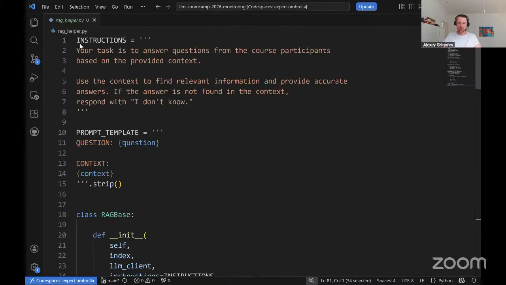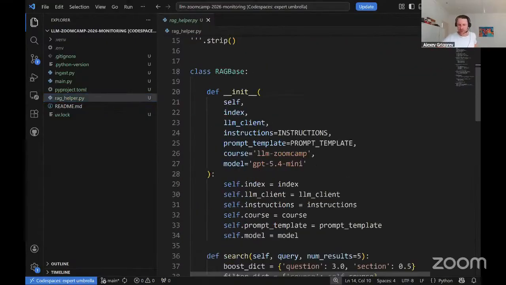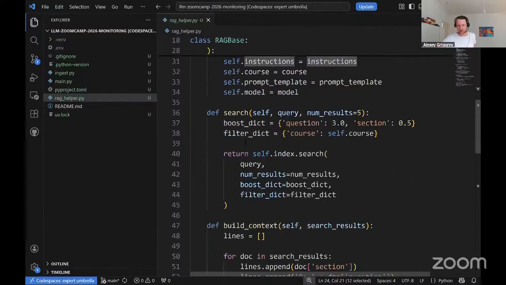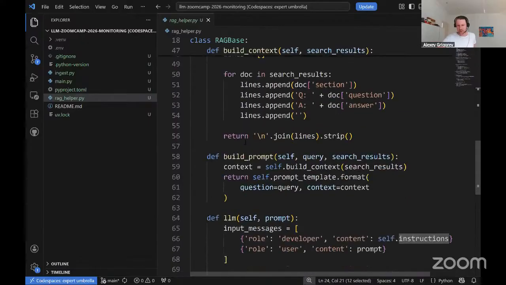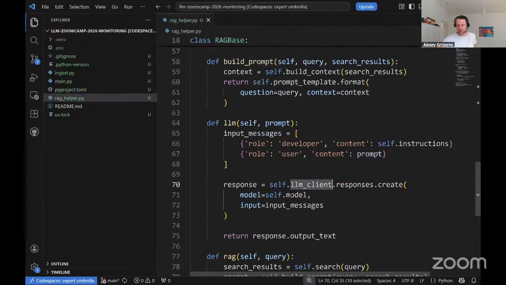So what we are going to do today is create a simple interface for this RAG, and add monitoring on top of that. We want to save all the interactions. We want to save the instructions that we have for our RAG assistant, the prompt that we actually use, and the model that we used.